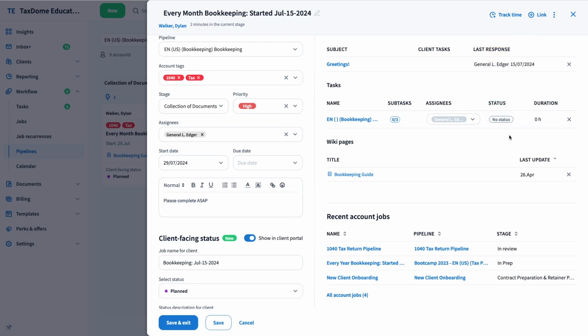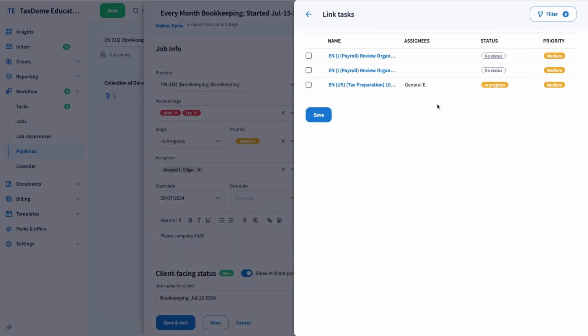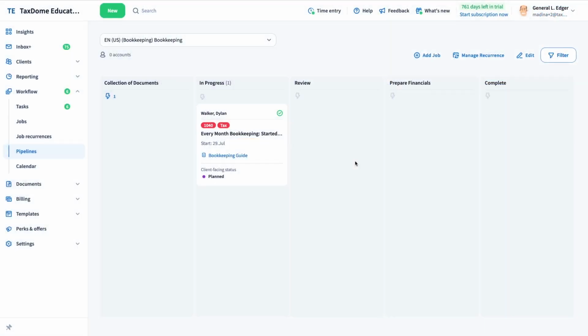You can also link another task to this job here. Click the Link button on the top right and select Task. You can link any task previously sent to the client. Once both tasks are completed, the job card will automatically move to the next stage.